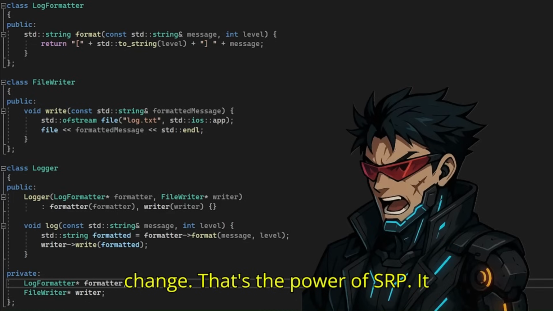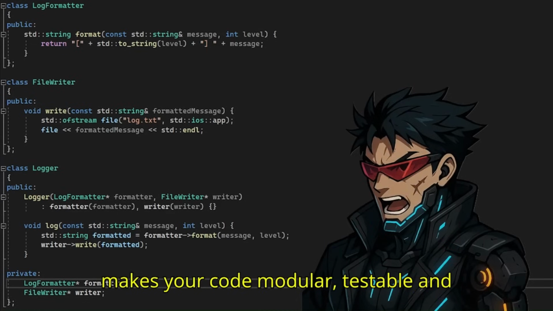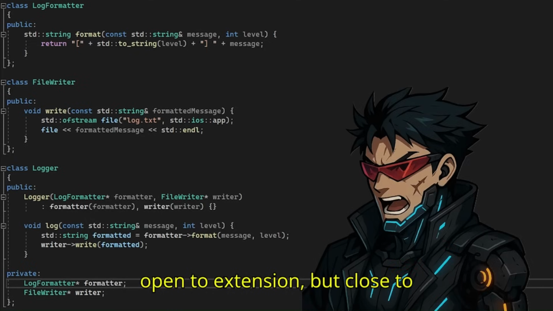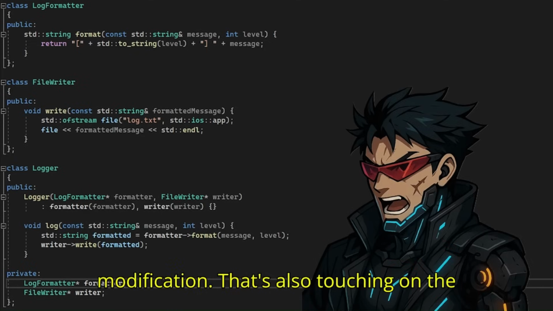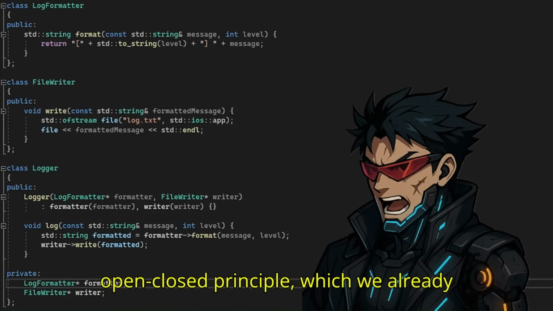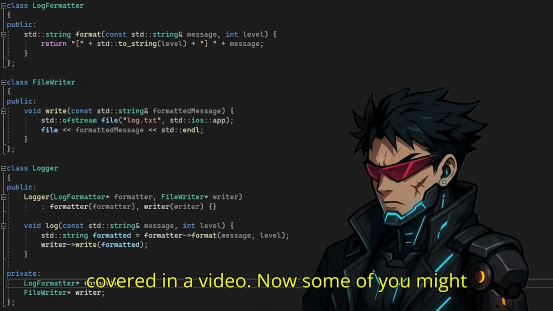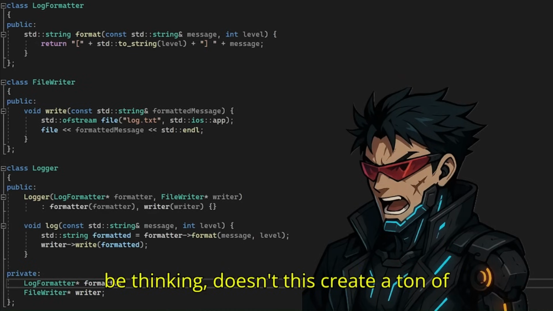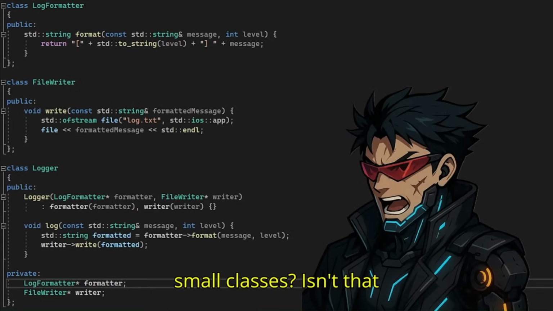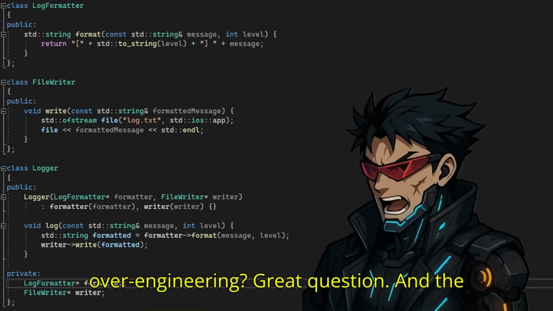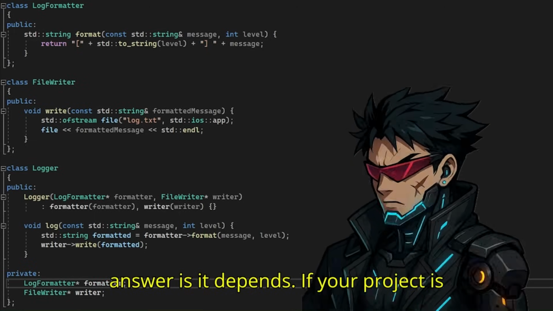That's the power of SRP. It makes your code modular, testable and open to extension, but closed to modification. That's also touching on the open-closed principle, which we already covered in a video. Now, some of you might be thinking, doesn't this create a ton of small classes? Isn't that over-engineering? Great question. And the answer is, it depends.